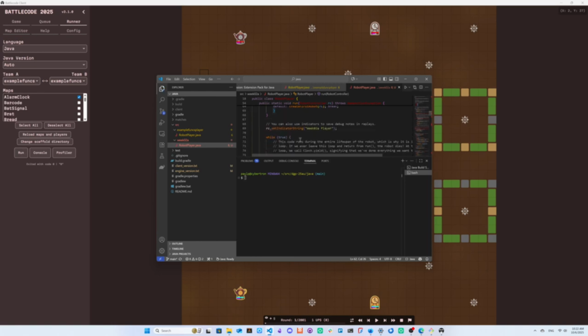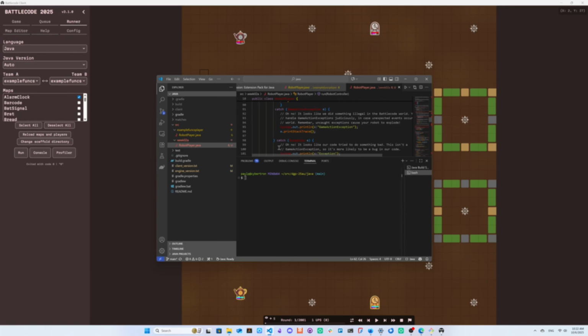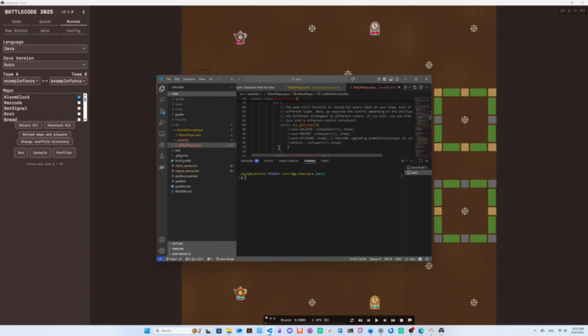So in Battlecode for these robots, they each run in their own JVM, and so each robot is like its own object anyway, and so the distinction of static and non-static is not so important, but because of the way the engine is designed, just expect things to use mostly static methods and static members.